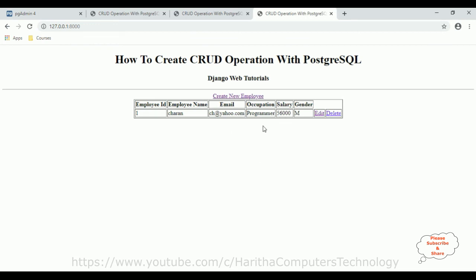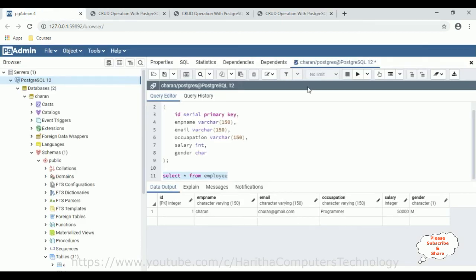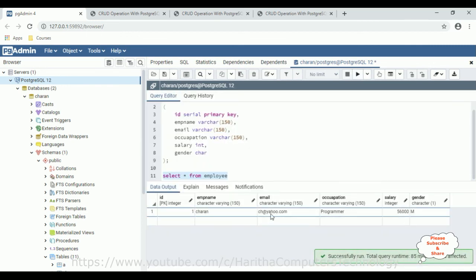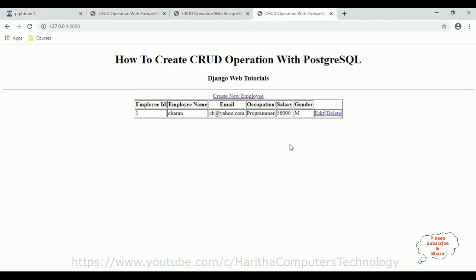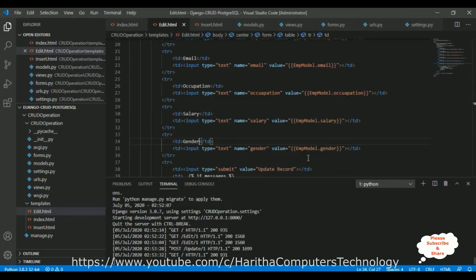Now let's check in the table whether the record is updated successfully or not. Switch over to the database. Right now this email ID for the Charan is charan@gmail.com and salary is 50,000. Now I'm selecting this command, select star from employee. Let's run this code. See here the email ch@yahoo.com and the salary is 56,000. Now we require the last functionality, delete functionality. So let's do that one also. Switch over to the coding part.